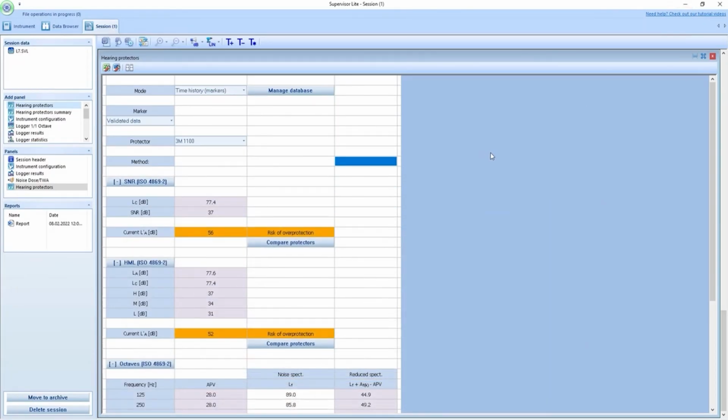So that was a little bit about the Supervisor Lite sessions and the Supervisor Lite post-processing tool of validation.